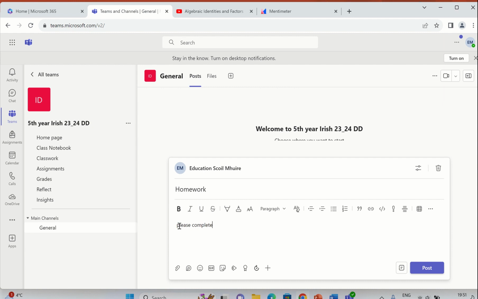for homework. Now what I would say is, if at the start of your message use the @ symbol and type in the name of your team here, and what that does is it sends a little notification to everyone in the team that your teacher has uploaded some work or a post basically on their team.